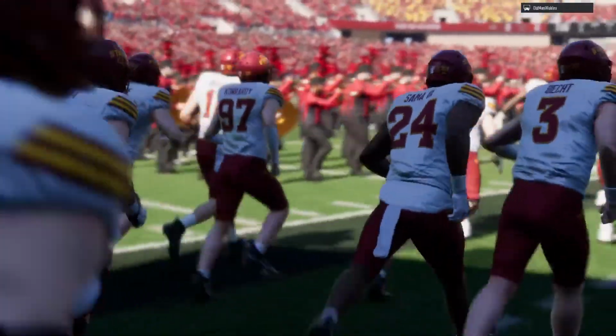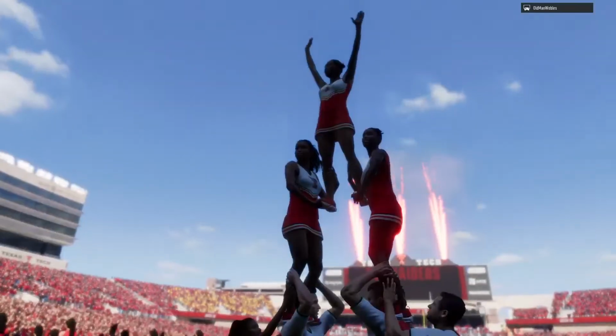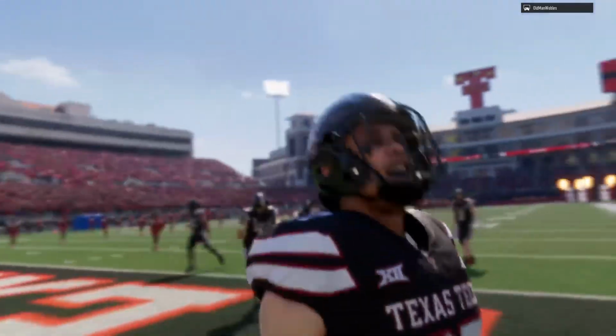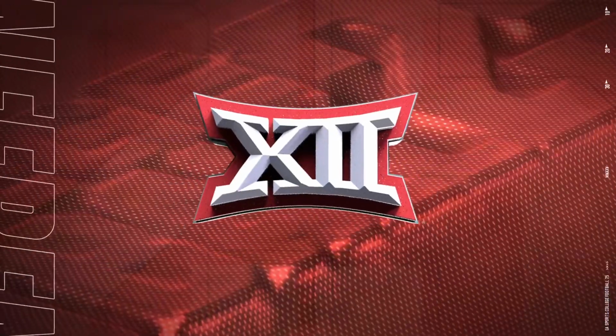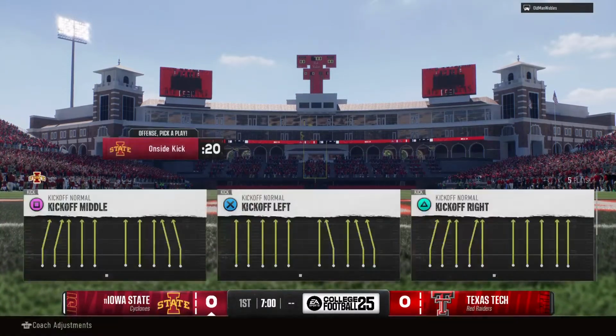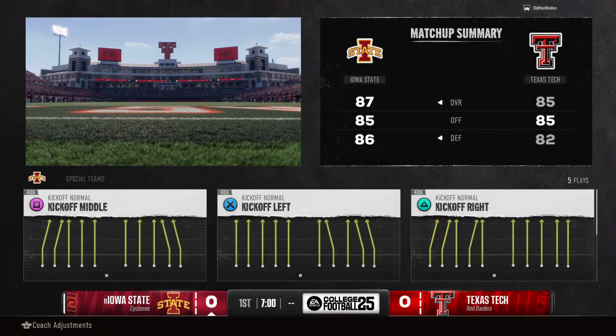As we'll see, the number 11 team in the country, the Iowa State Cyclones, taking on another team from the Big 12, the Texas Tech Red Raiders. For EA Sports College Football, I'm Reese Davis, David Pollack, and Jesse Palmer with me. Guys, it's time to get it going.